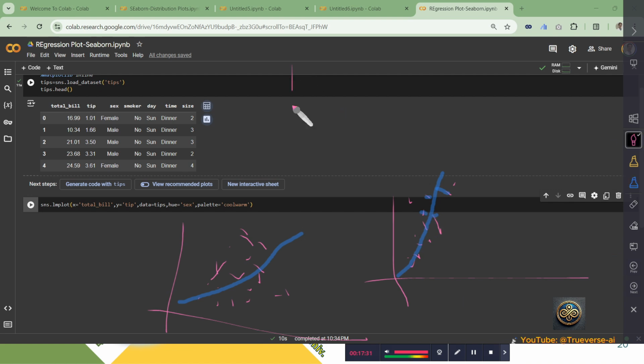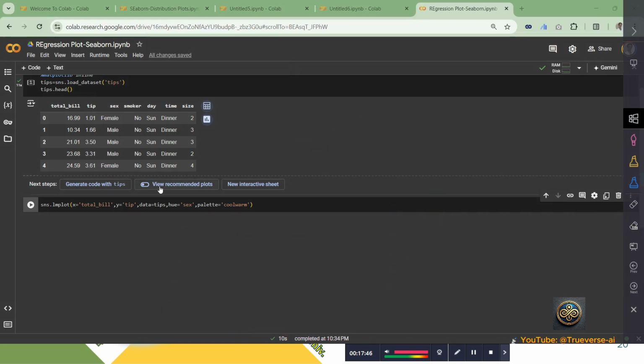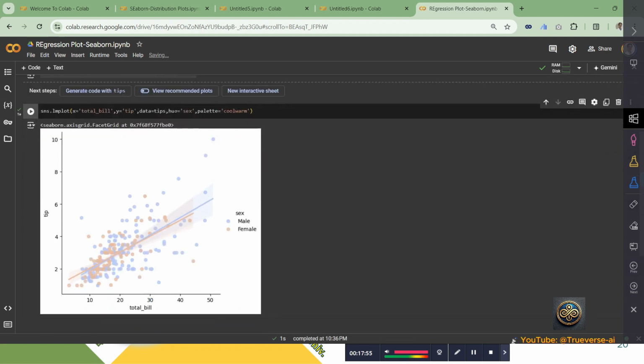So if your data is distributed this way, the regression of this would be this. This is the meaning of regression. You already know it in mathematics, right? So we will see. Here we use the hue as sex.